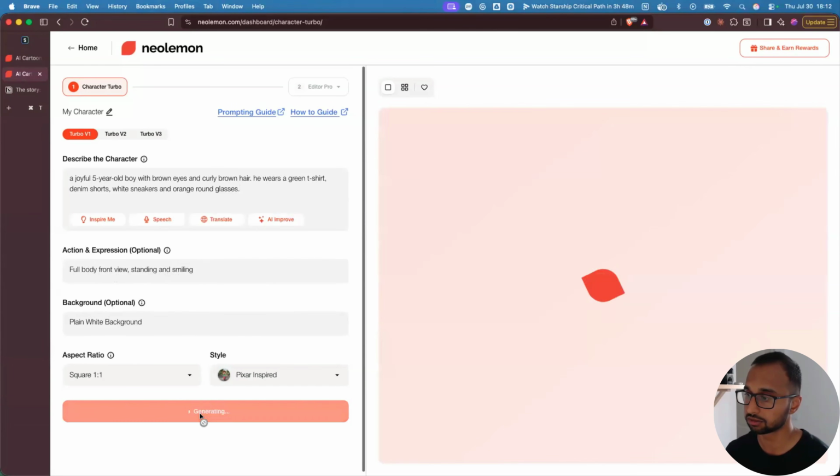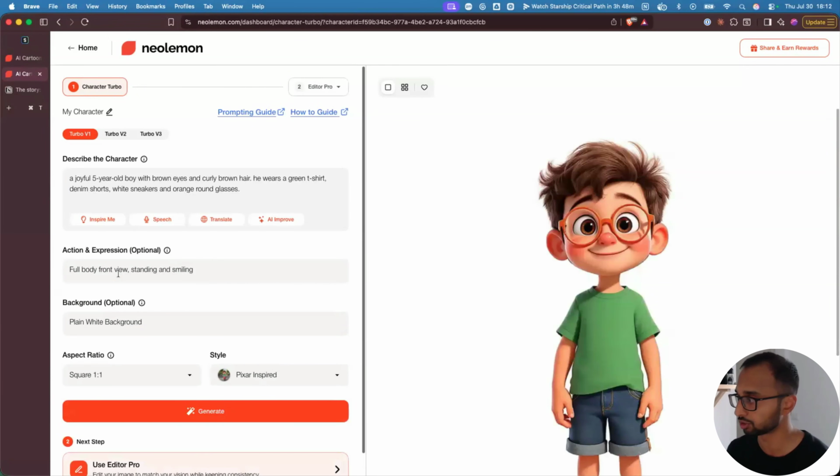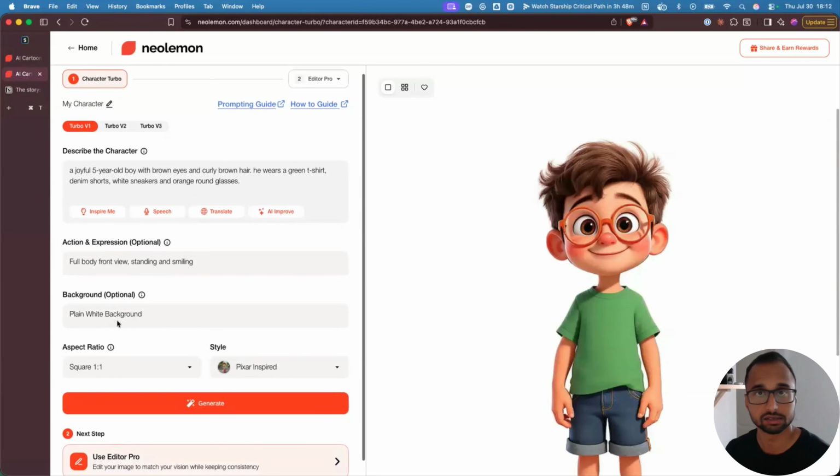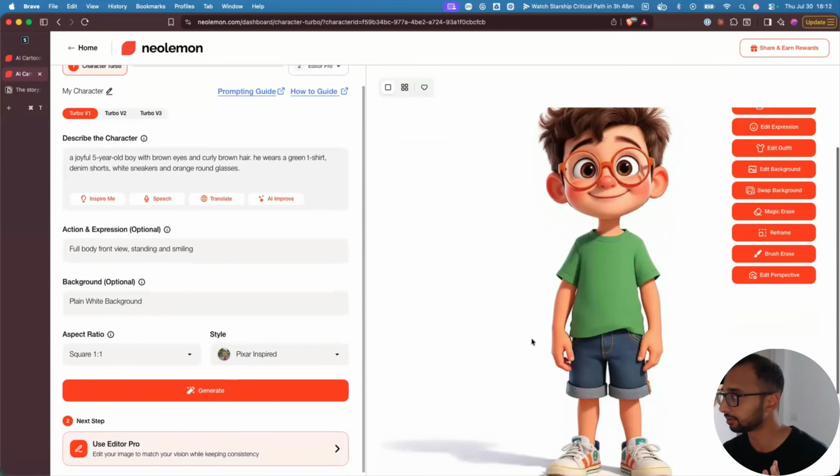Let me first generate this. The best practice is to create a full body front view because this then becomes the reference for creating a story scene, right? So when you have the full front view of the character, the AI can really understand trying to create different poses, different actions, and it works so much better with consistency and proportions. And background is simple, plain white background. I'm not worried about creating any story scene, any background over here. I'm just focused on getting my character.